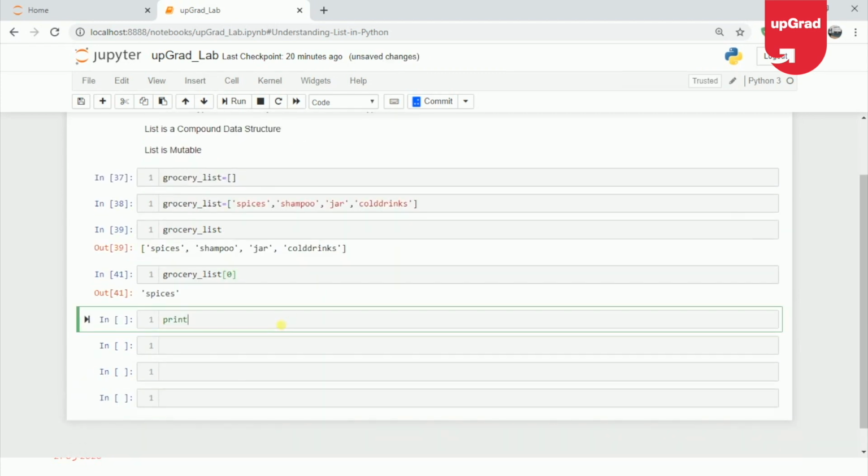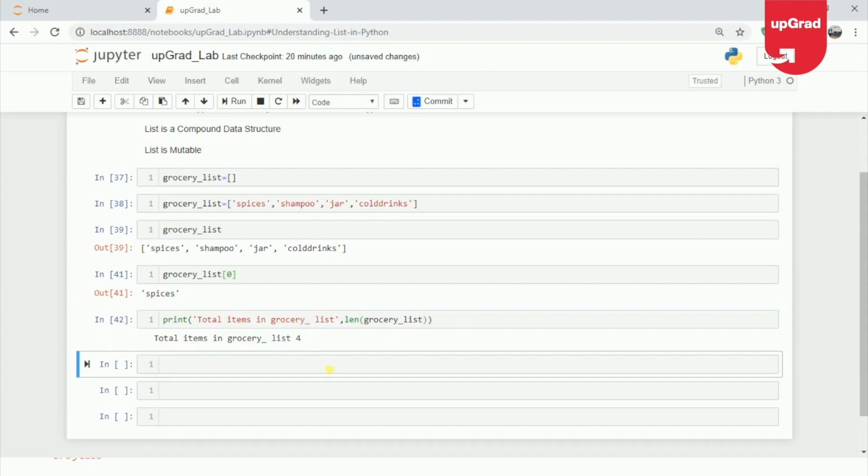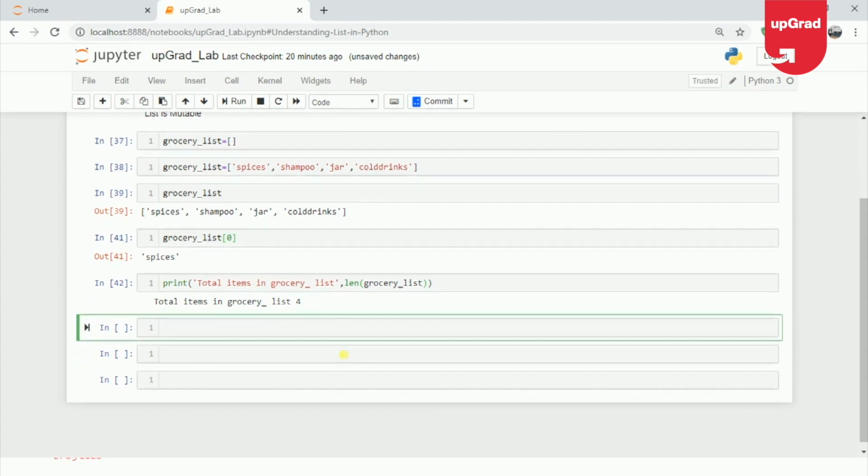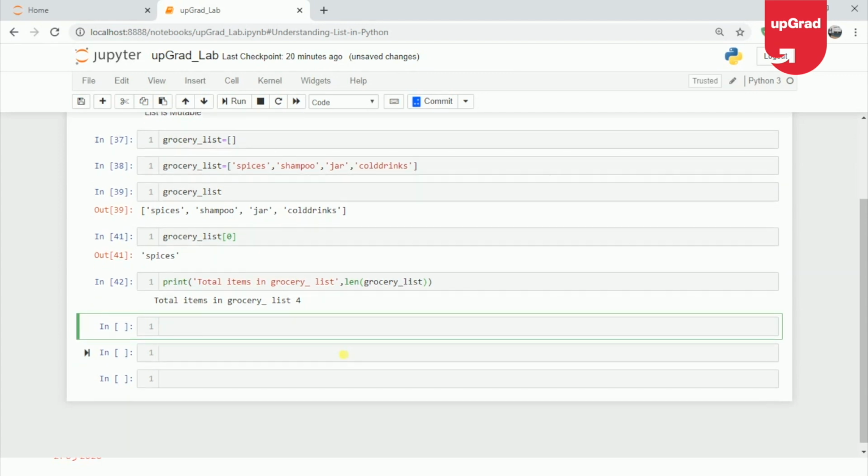So let us print total items in list. Here I'm again going to use the len function for accessing the list. You can see here that in my grocery list I have total 4 items. Once a list has been created, I can add some more items in it. Let us learn how to add items in an existing list.